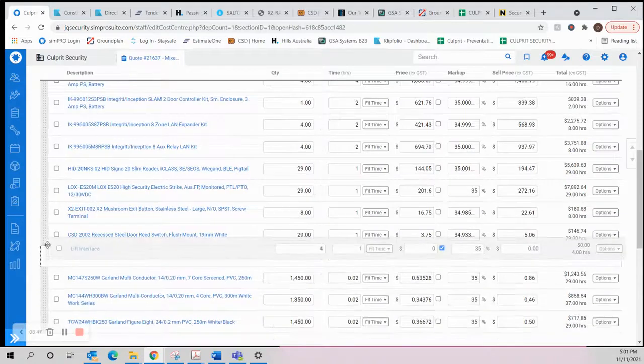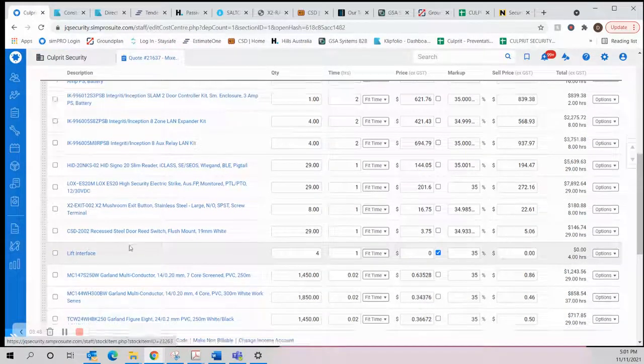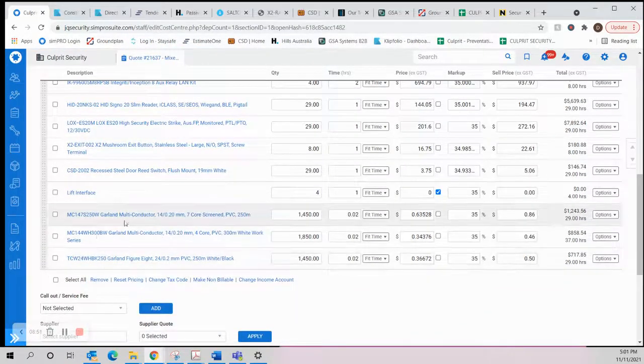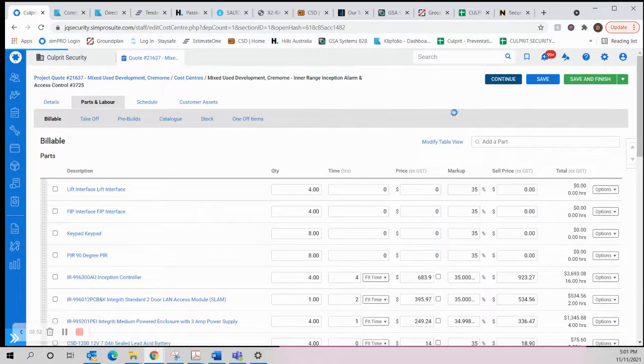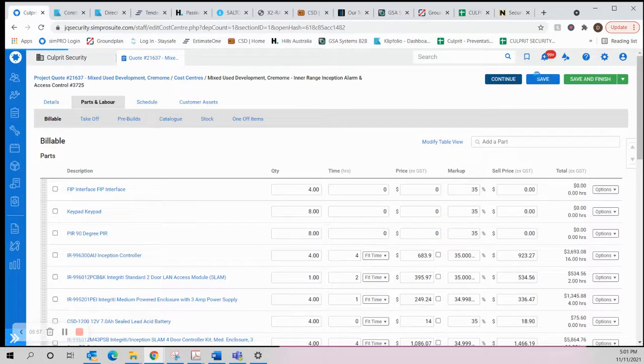What I do is I actually drag all of our items up, and I leave my rough in or my cable down the bottom, always just a housekeeping item. It just keeps everything neat and tidy.